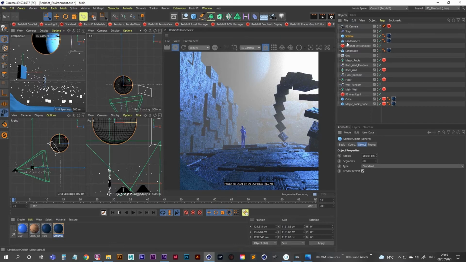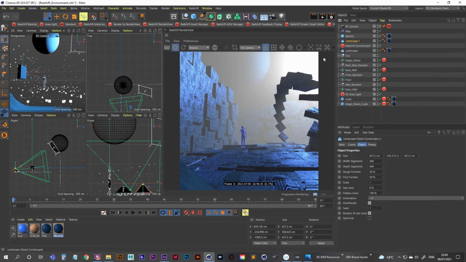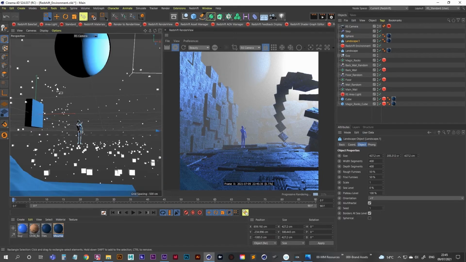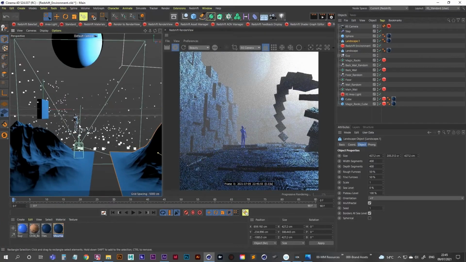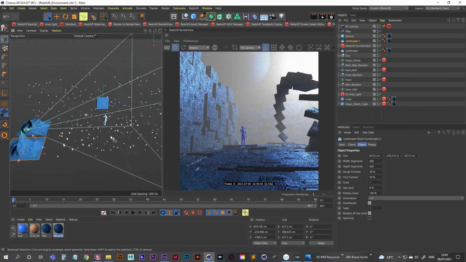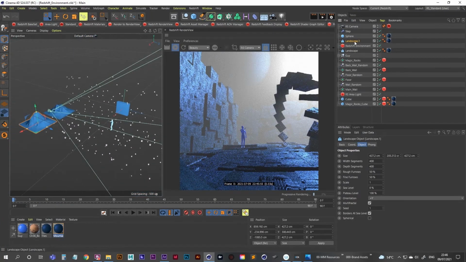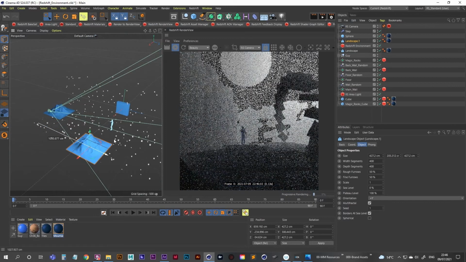And we need to fix these landscape objects that we created earlier. So let's hop into perspective and we can deactivate this camera. And we can have a look at these landscape objects. So let's just get these into our shot first of all.